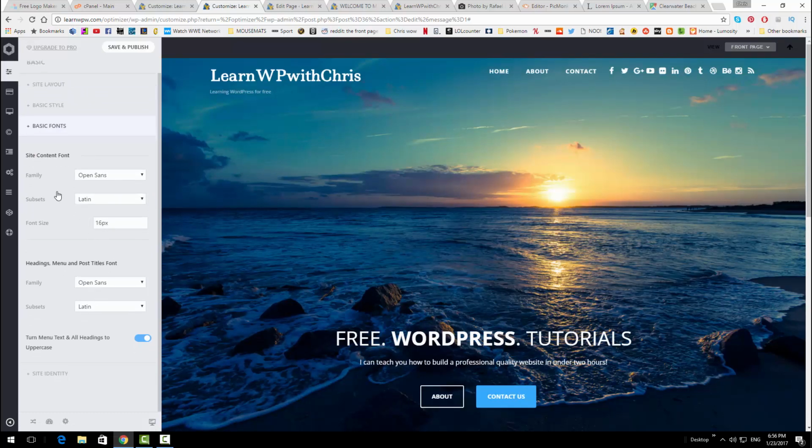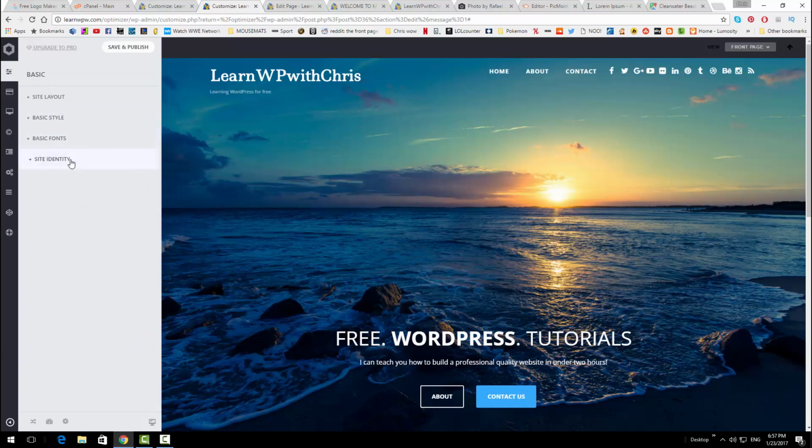Close that. We've got site identity. You've got your site icons. What your site icon is, pretty much, is your favicon. If you don't know what that is, you see this little image up here? It's the HostGator icon at the moment, but we can actually change this to something else.